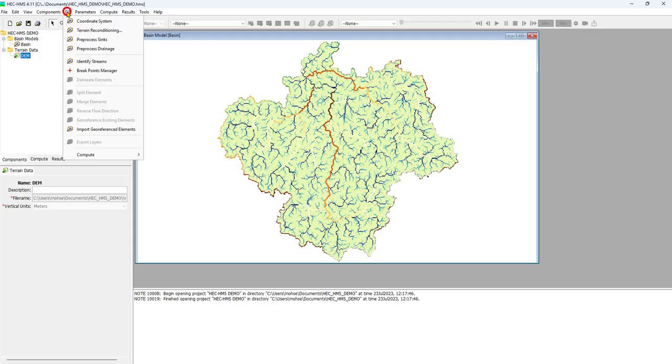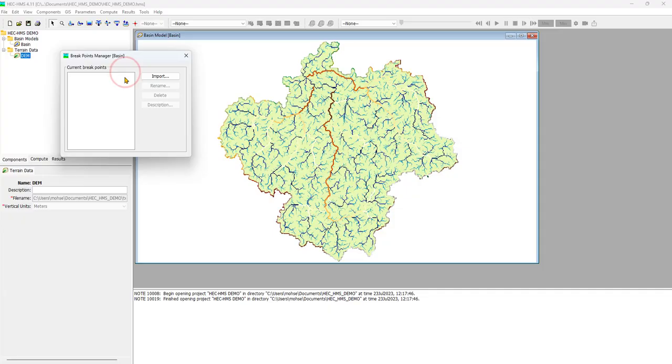Now if I go to GIS, I can see that after identify streams, next is breaking points manager. Breaking points in HEC-HMS is the outlet of your watershed. Where do you want the outlet to be? So if you click on it, it asks you to input an outlet for your stream.